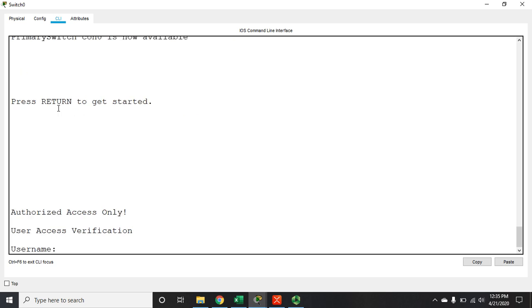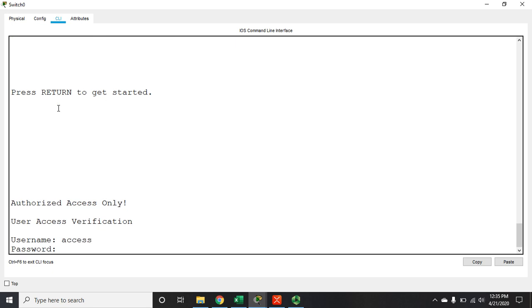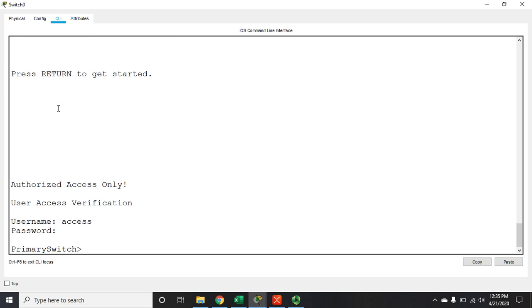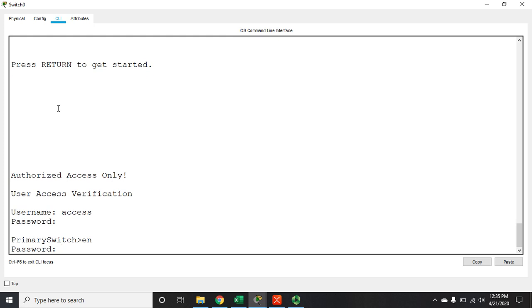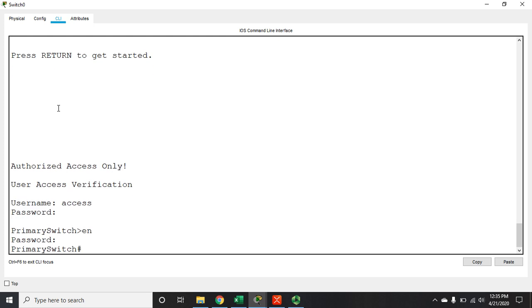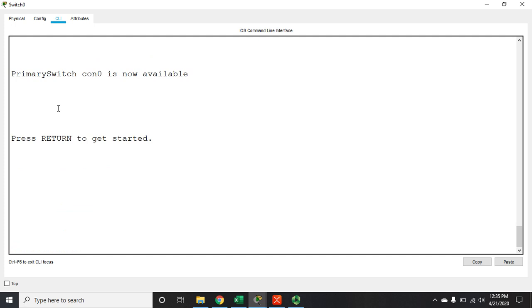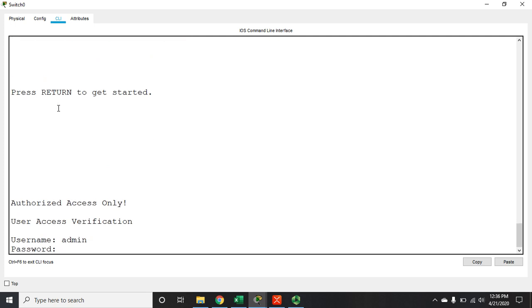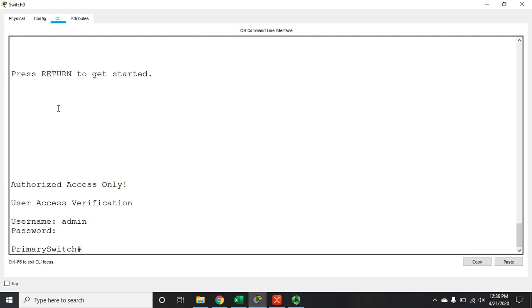So now it asks me for my username, and I'm going to log in using access with the password of Cisco. It puts me in user exec mode. I can still use my privileged exec mode password to gain access to privileged exec mode. But if I log in as admin with my password, notice it takes me there immediately.